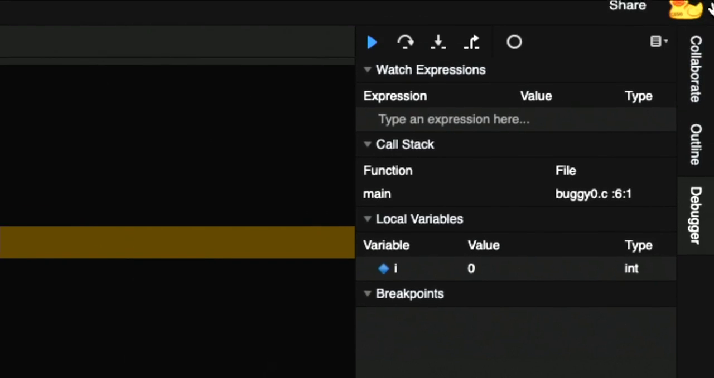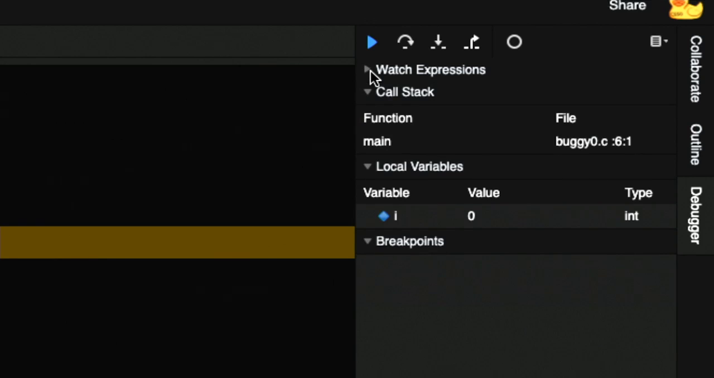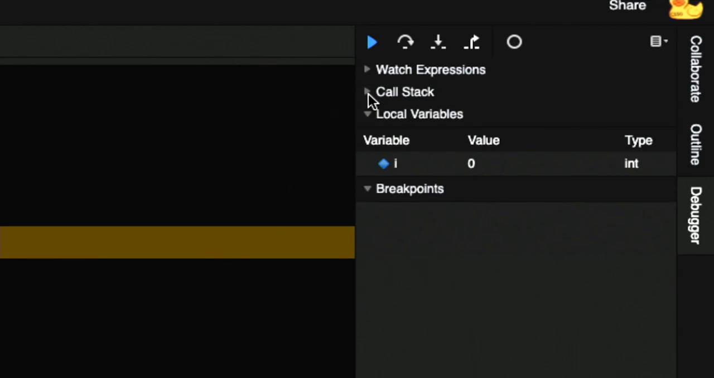Let me zoom in on this window over here. There's a lot going on here, admittedly. But let's focus for just a moment, not on watch expressions, not on call stack, but only on local variables. And notice I have a variable called i, whose initial value is 0, and it's of type int. Now, this is kind of interesting because watch what I can do via these icons up here. I can click on this step over button and start to step through my code line by line.